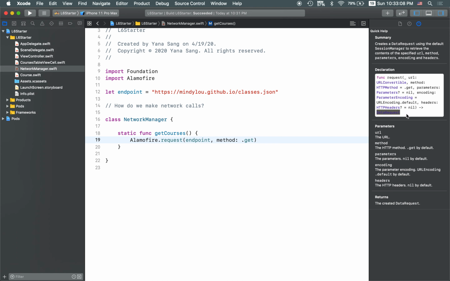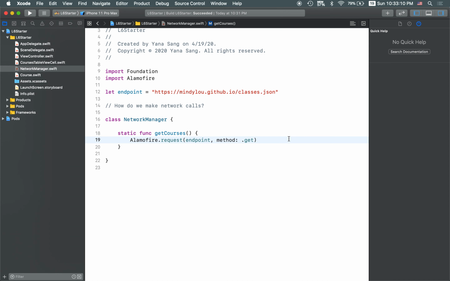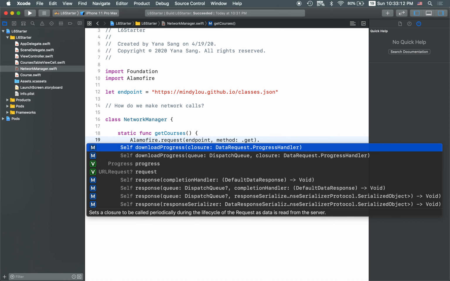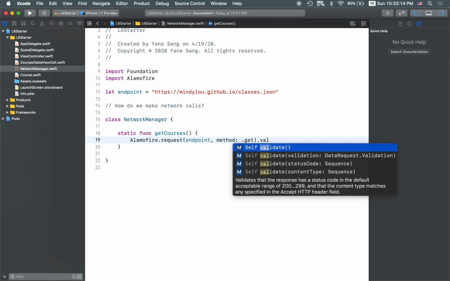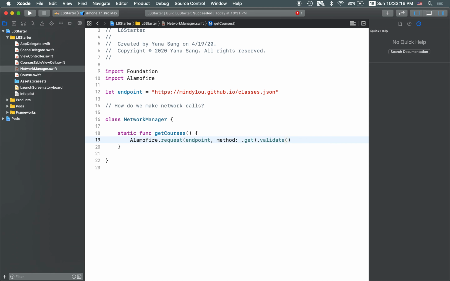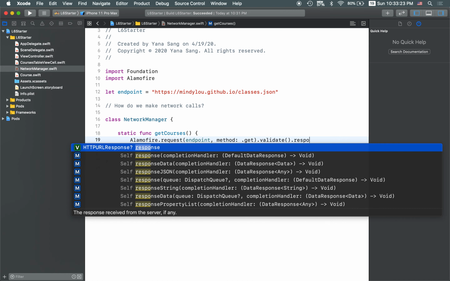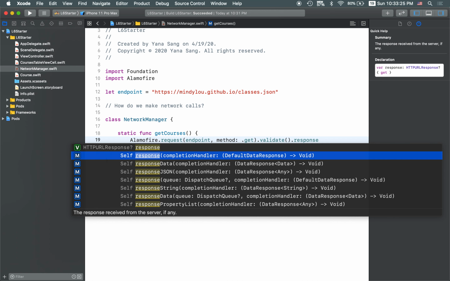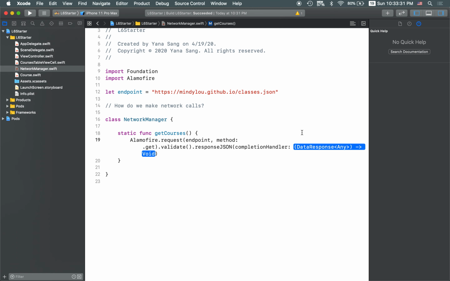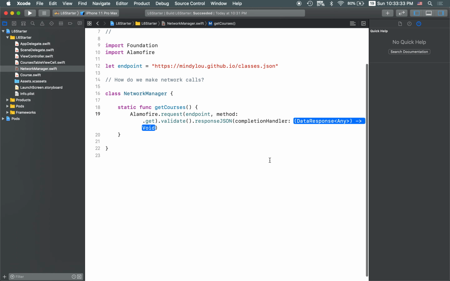It returns a data request, and what we want to do is validate that request and make sure it was a valid request. So I'm going to do dot validate, and then I'm going to do dot responseJSON because the server is going to be returning a JSON.